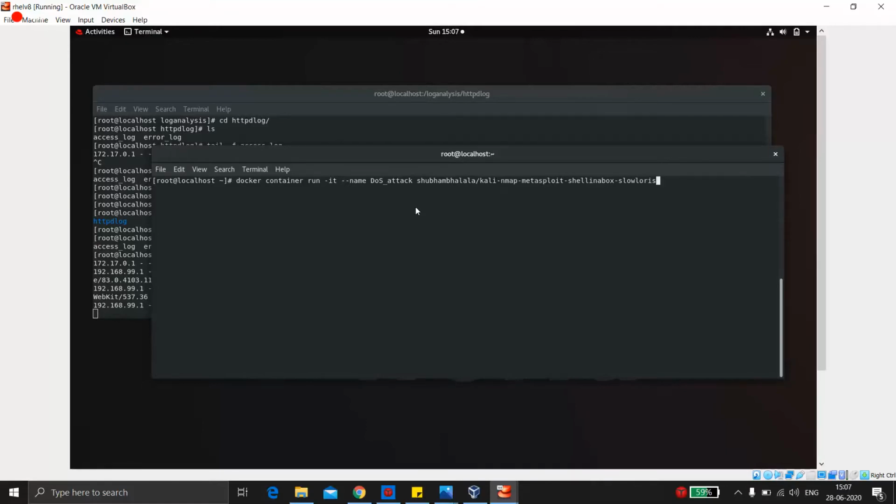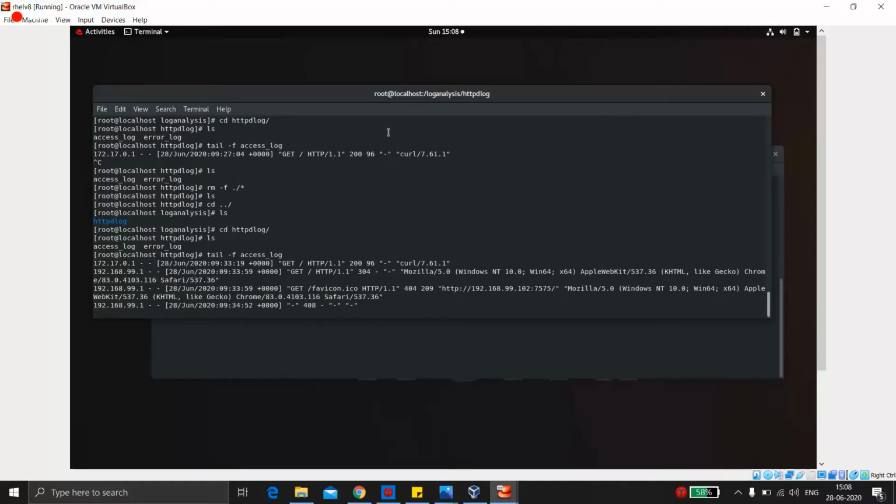slow loris. And now let me see if we are missing anything. Name, no, it's fine, right? So this would give us a shell of this container. This container is running right now, and I have already downloaded slow loris, and slow loris requires some Python libraries to run. So I've already done that and made this image. You can download it from Docker Hub. To download it, it's a very simple command.